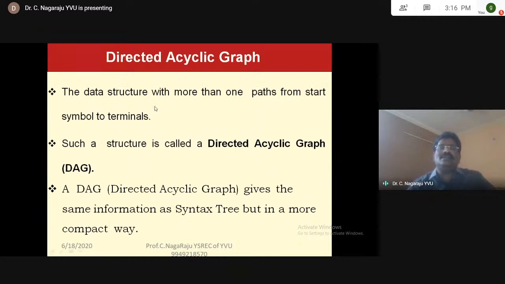So what are the advantages of using the directed acyclic graph over trees? It is a data structure with more than one path from the start symbol to the terminal symbol. Whenever you are using a tree, there is only one path from the root to all the children. But here, from the root, any number of paths may be achieved. That is called a directed acyclic graph.